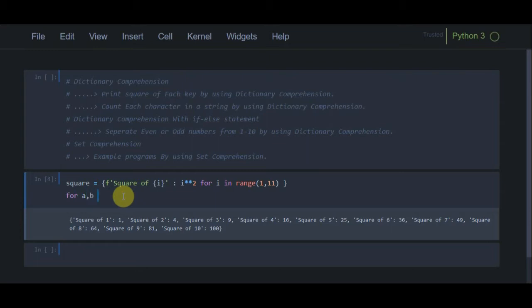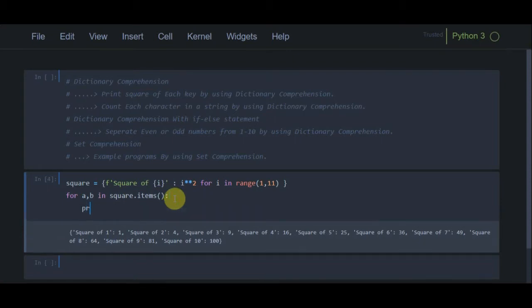Now I can directly write for a, b in square.items(). As we know, a is for the key and b is for the value when we are applying a for loop to a dictionary. Square is the name of the dictionary and items is the method we are using to print in a vertical order. We also use items in many other things, and in the previous video we discussed many useful applications of the dot items method.